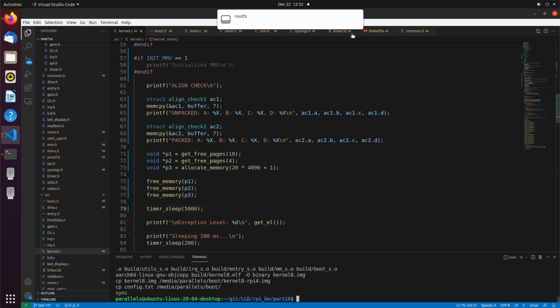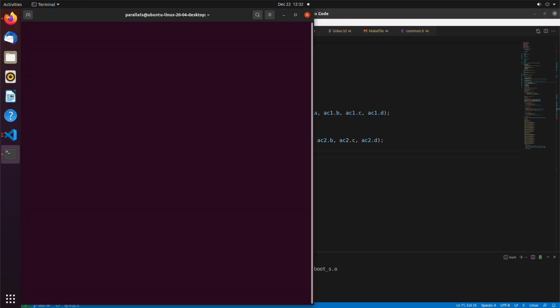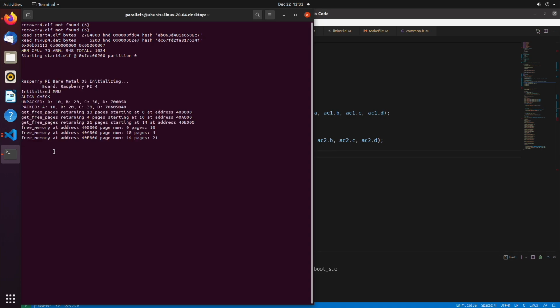Okay, and we'll take it out and we'll start it up. Give it a second to start here. And now you'll see it printed out our get free pages. Returned 10 pages at address 400,000. And then 4 pages at A00 and 21 pages. That looks all correct. Freeing the memory, page num 0 at pages 10, and then 14. So all that looks correct. So yeah, I think everything looks pretty good.